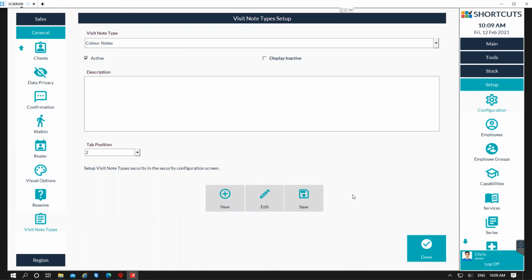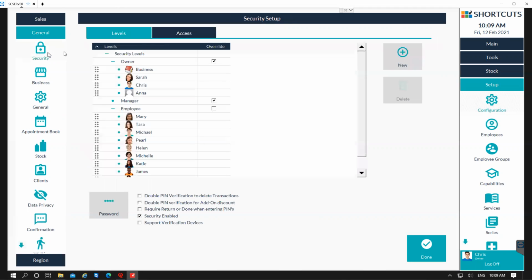To enable your new note type, you'll need to change your security settings. In the left navigation panel, click on the green arrow to move up and select security. Click on the access tab at the top.